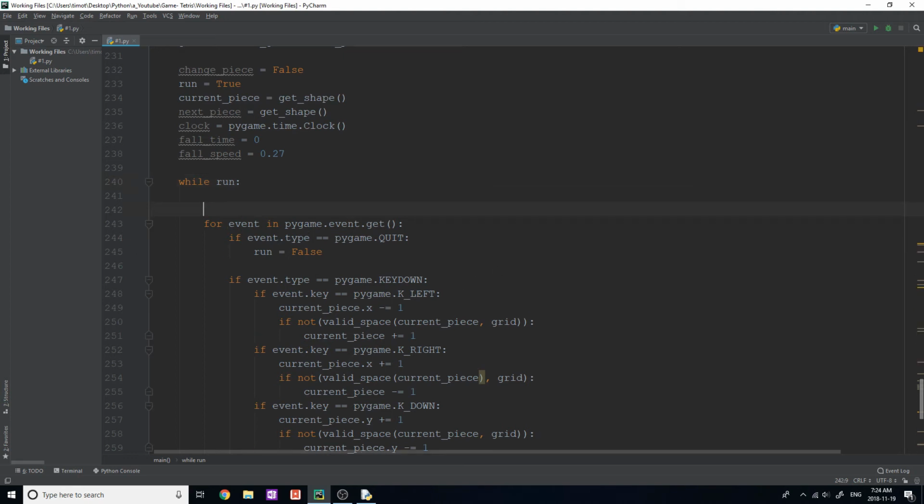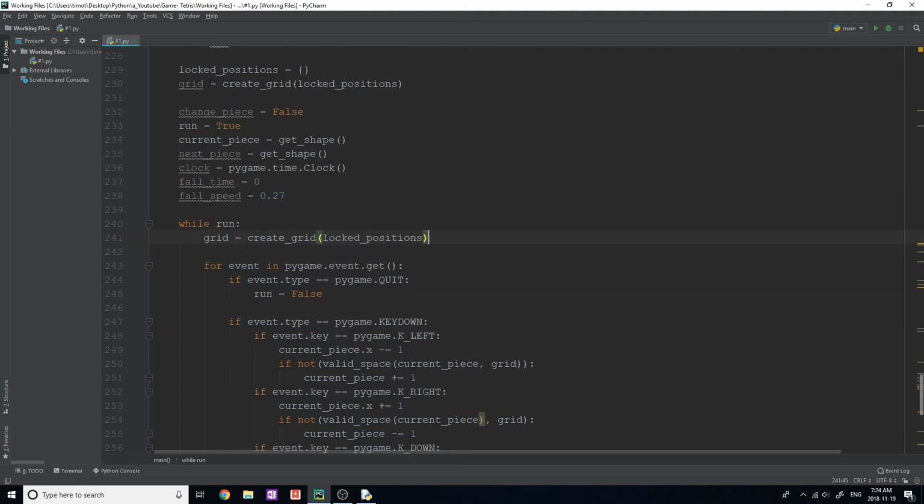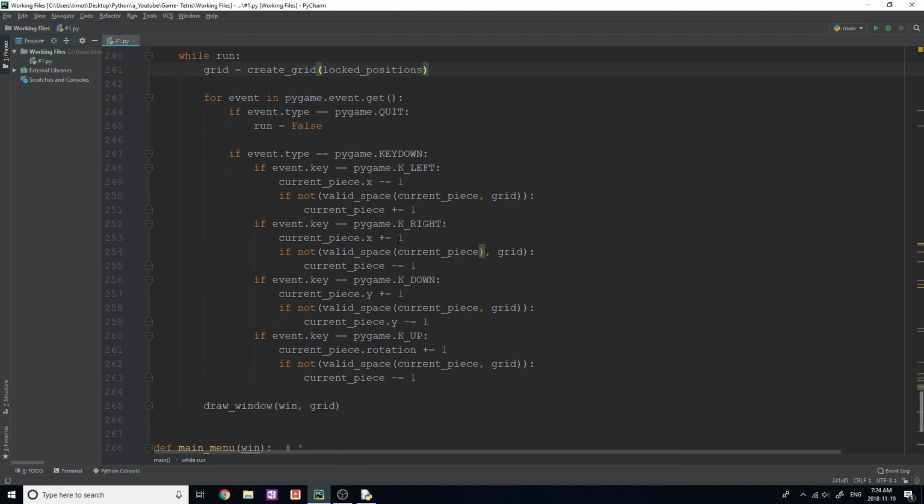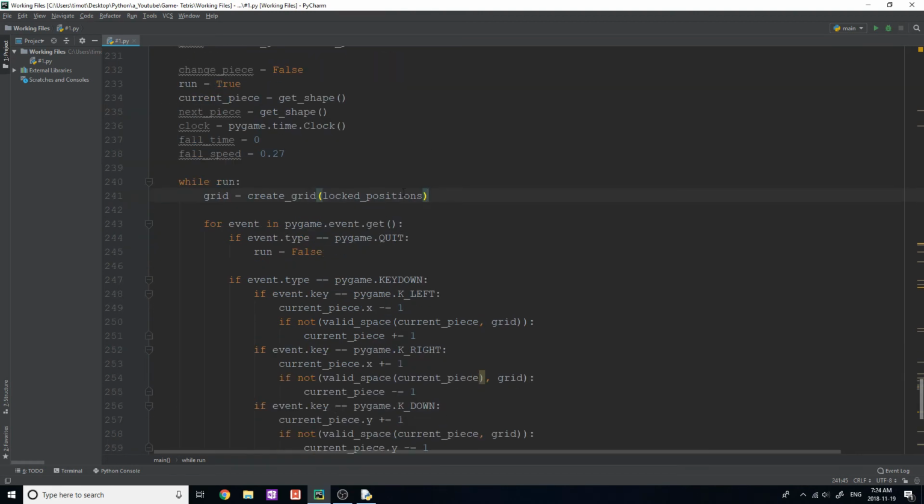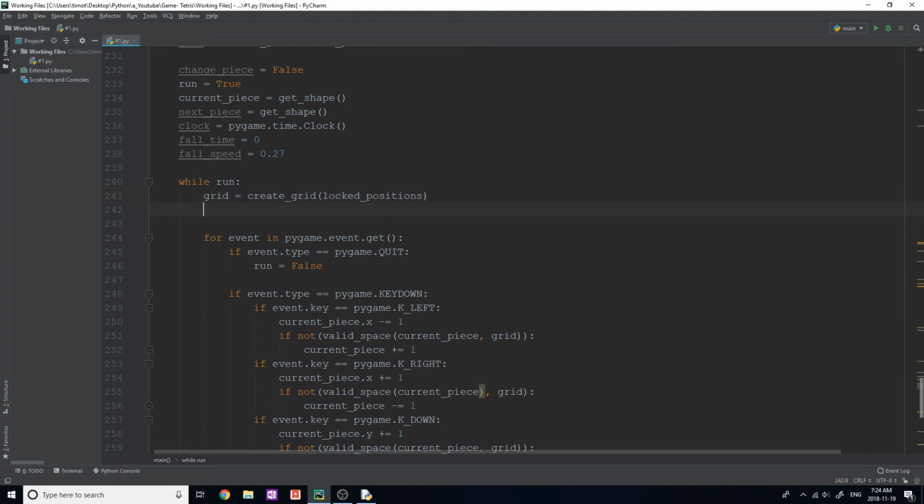So pretty much we're going to say up here, and I didn't do this before, but just follow along, grid equals create_grid based on locked_positions. The reason we're doing this, I know we already created grid up here, is because every time that we move, we have a chance to be adding something to locked_positions. We're going to do that later. Because, for example, if we hit the bottom of the screen, now locked_positions is going to be equal to something else because it's going to have a new shape in it. So we need to constantly update the grid so that when we're drawing it to the screen, we get an updated version. So that's why I'm doing that up here, okay?